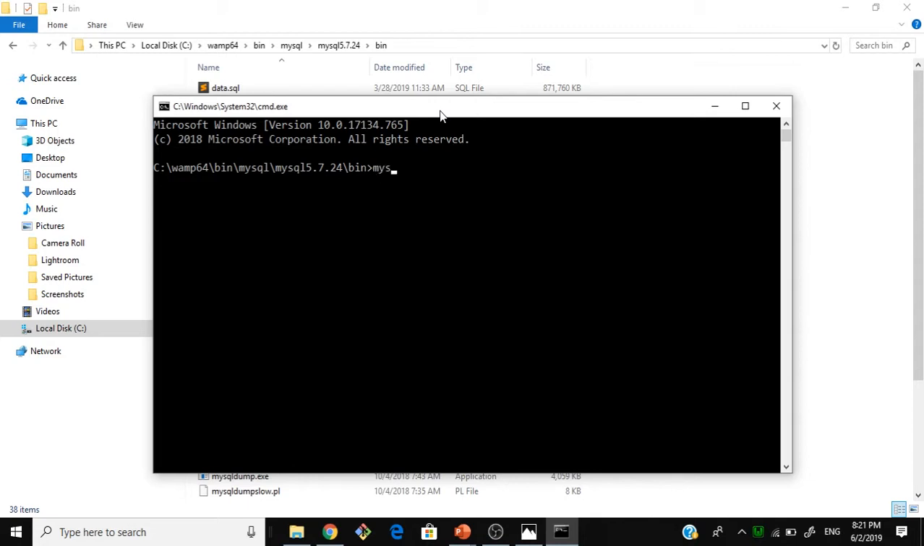For that we are going to write mysql -u. -u means your username, which is root, and -p, which is the password. We're going to press enter, and it's going to ask me for the password. For my database, no password has been set, so I'm going to press enter. If you have a password set for your database, you can type it here, and we move forward.